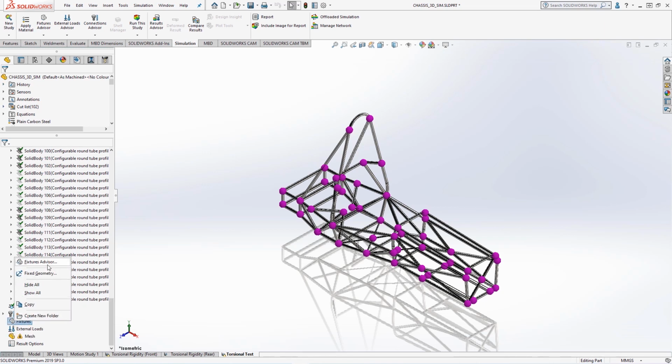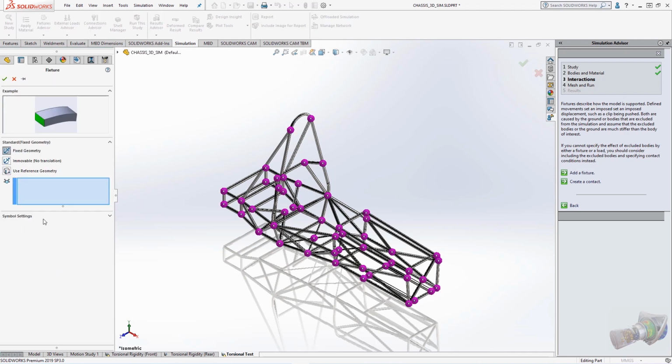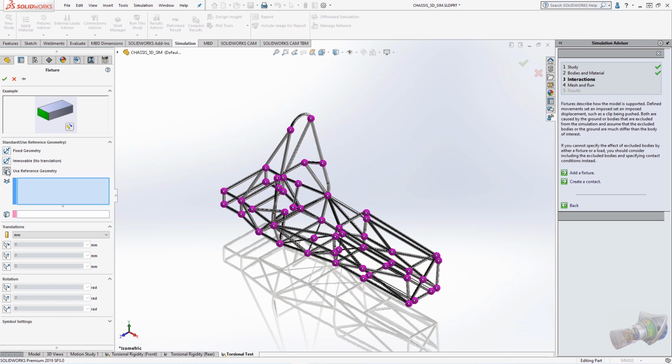We can use the Fixtures Advisor to guide us through adding some constraints to simulate a torsional test case where some suspension nodes are instantaneously fixed in space and a load is applied on opposing suspension nodes, simulating a speed bump impact scenario or cornering loads in a quasi-static analysis.